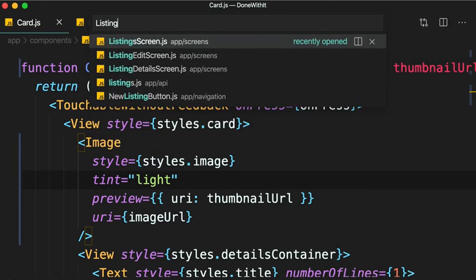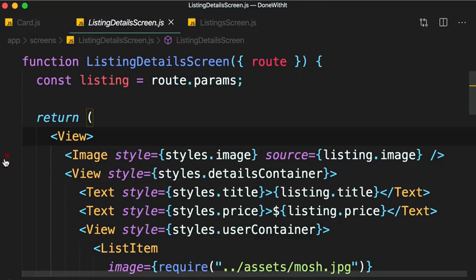We go to listing detail screen. So here's our image component. We are setting the source to listing.image. Our listing doesn't have a property called image. So these should be images of 0. We want to show the first image. Now in the future, we can add a slider so the user can slide between multiple images.